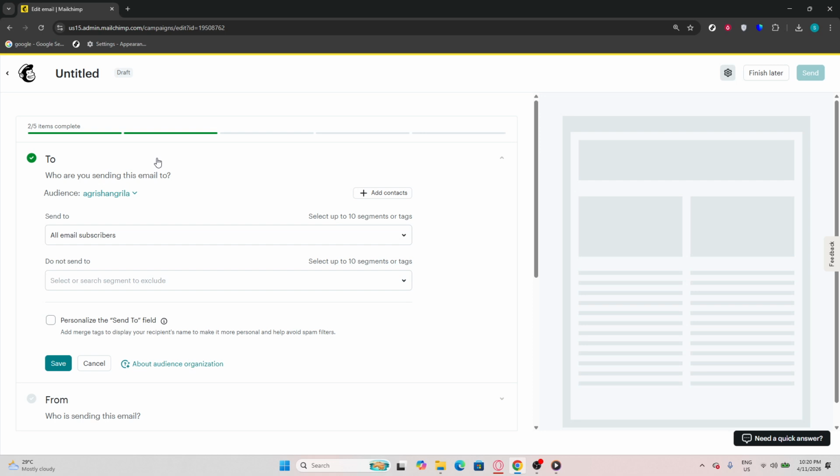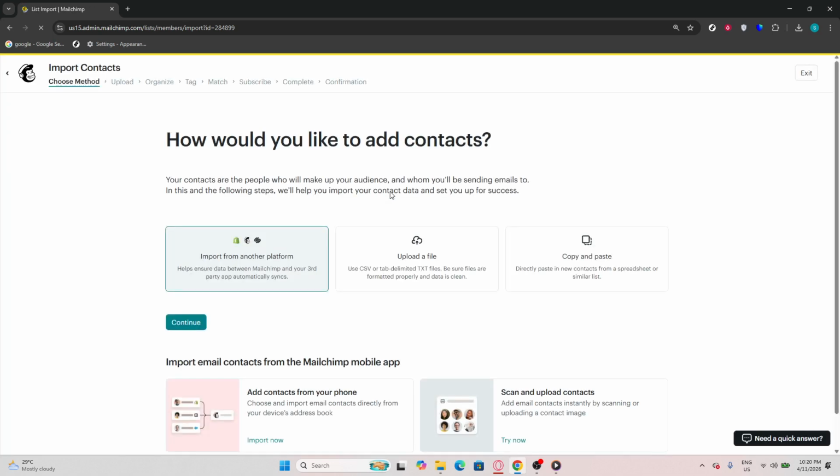Now, click on the To button again. This will take you to your audience selection settings. It is important to ensure you are selecting the correct audience for your email campaign. Next, look for the Add Contacts option on the audience screen. Click on it to reveal additional options for managing your contacts. This will help you to proceed with updating your contacts list.